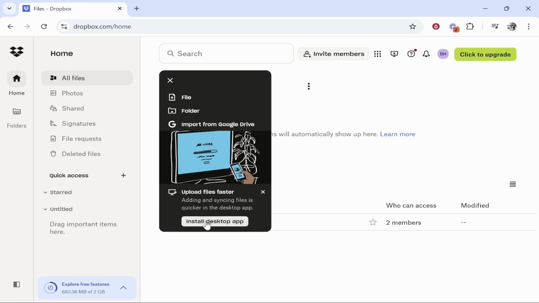Now they also have a desktop app which will allow you to create a dedicated folder, which when you drag files in, it should already sync through Dropbox. I have made an individual video on that, so I'm not going to cover that in this video. We're just going to go over the basics.